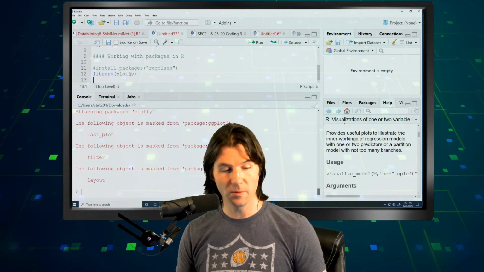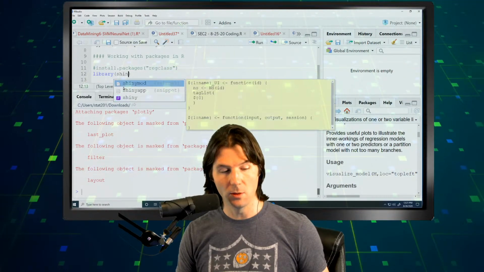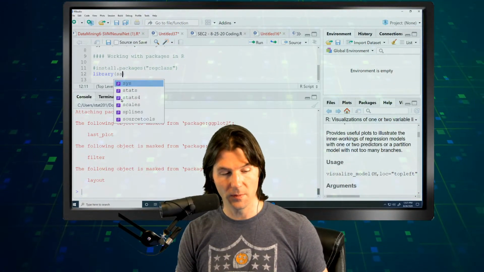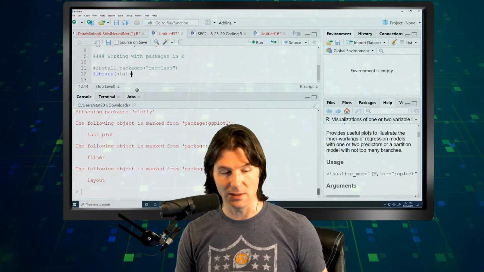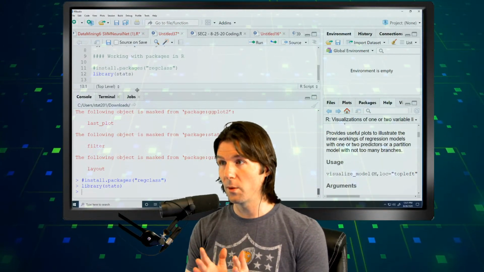So if you wanted to load something like plotly, or shiny's probably loaded up right now. There's shiny right there, and you notice how the color's different. It has the package next to it. Just like we saw another one. Oh, there we go. Stats. Let's load up stats. So there's where all your packages are.